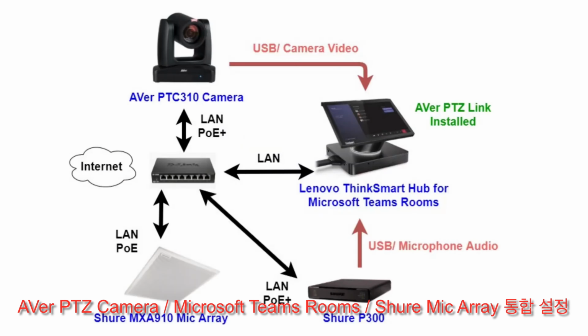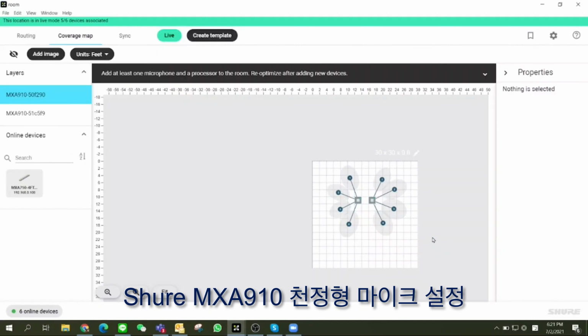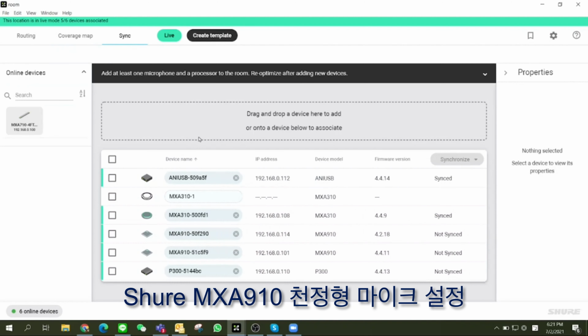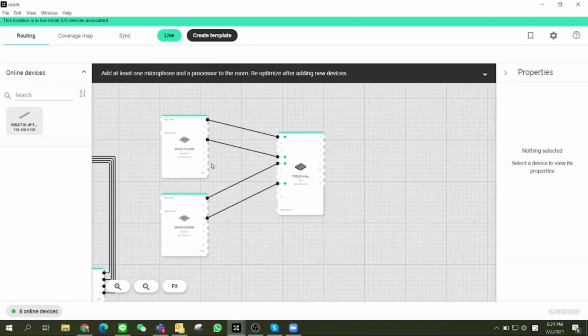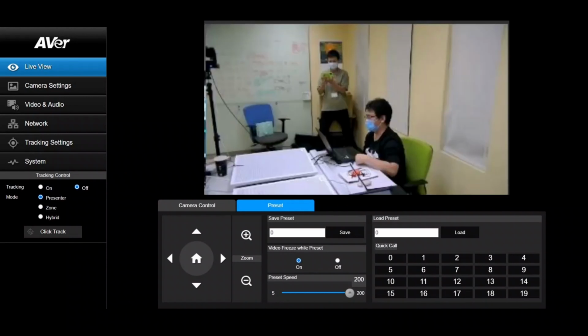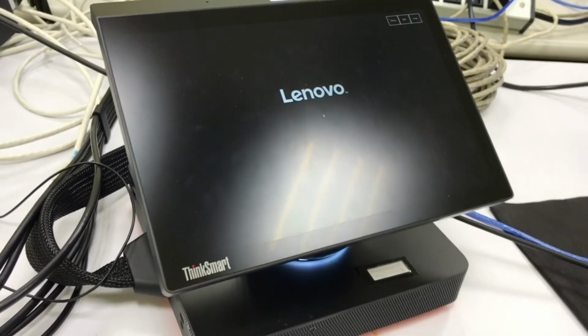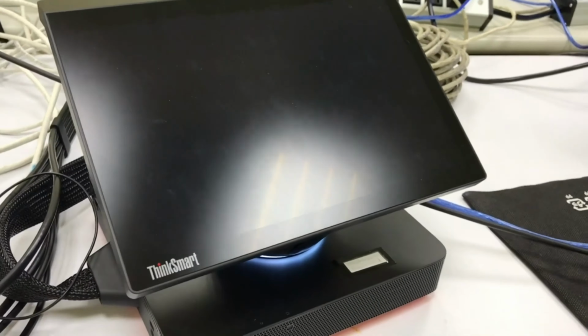I'm going to show you how to set up the audio voice tracking conference system. Let's take a look at the connection diagram for integration. We have an AVer PTZ 310 camera, a Lenovo ThinkSmart Hub for Microsoft Teams Rooms, and Shure microphone arrays, all connected. Then let's set up the Shure microphone array via the web interface, and set up each preset for proper positions and the PTZ 310 camera. Then let's turn on the Lenovo ThinkSmart Hub.